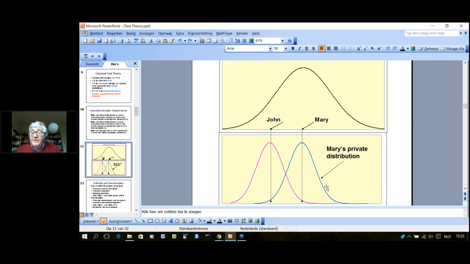But Mary can have her unlucky day and end up in her private distribution with a draw with a very low value because she feels a little bit sick. While John feels okay today and he has, for his normal behavior, a very high score. So it might be that John today ends with a higher score than Mary.